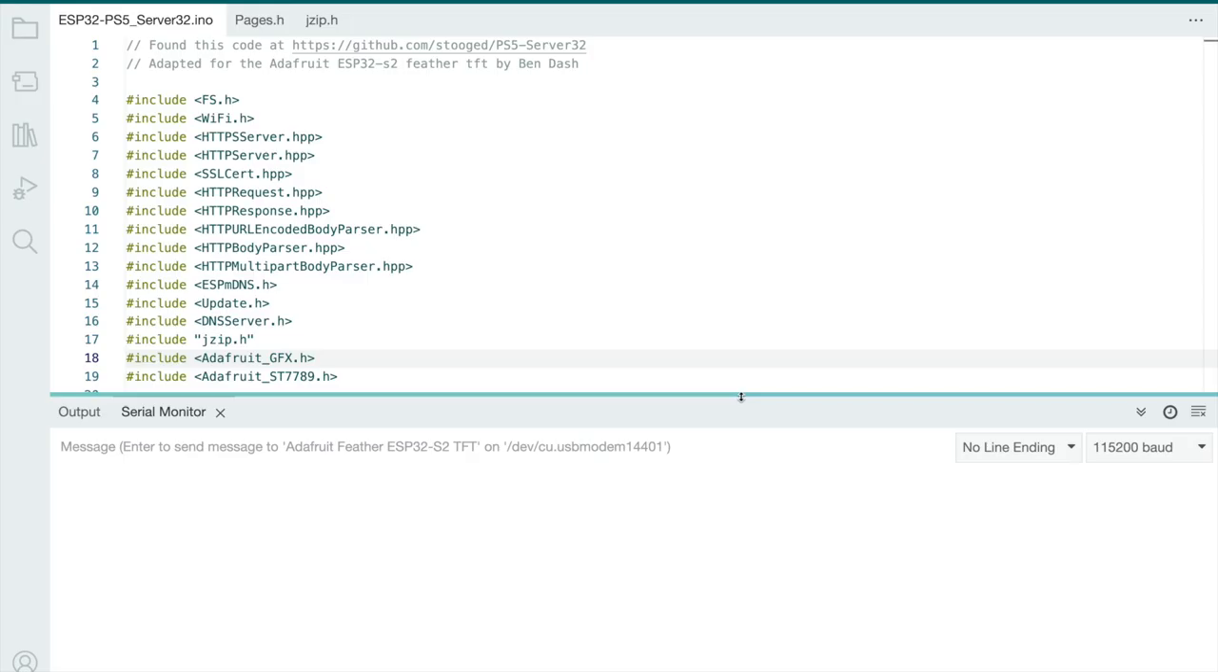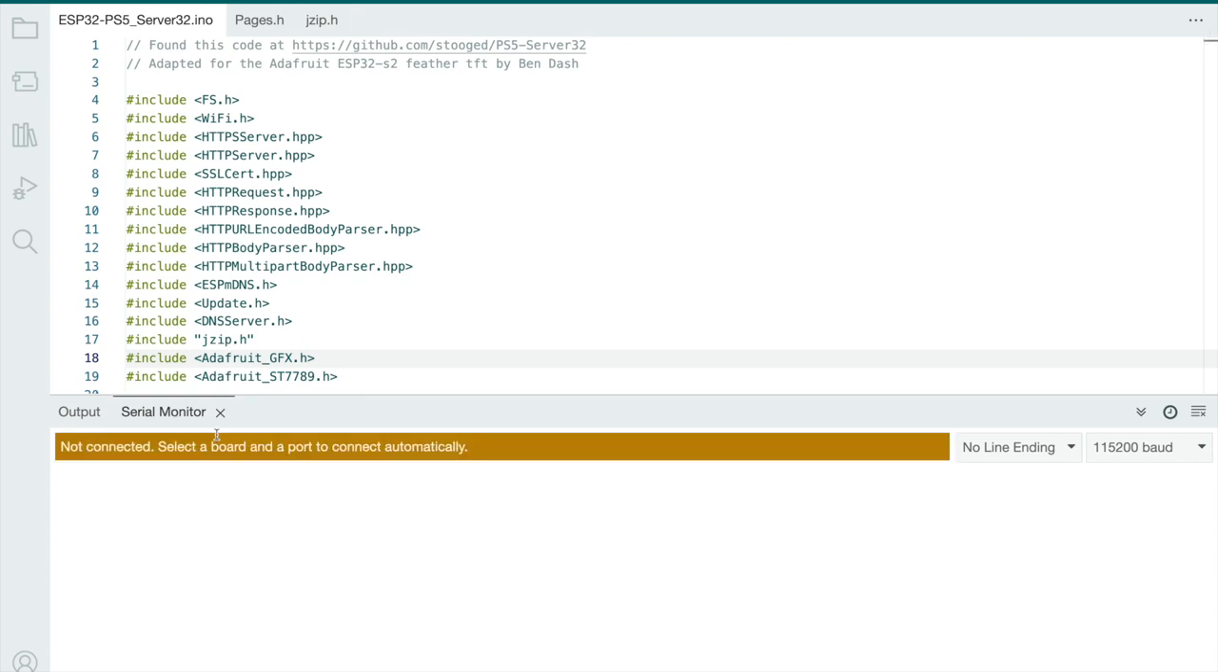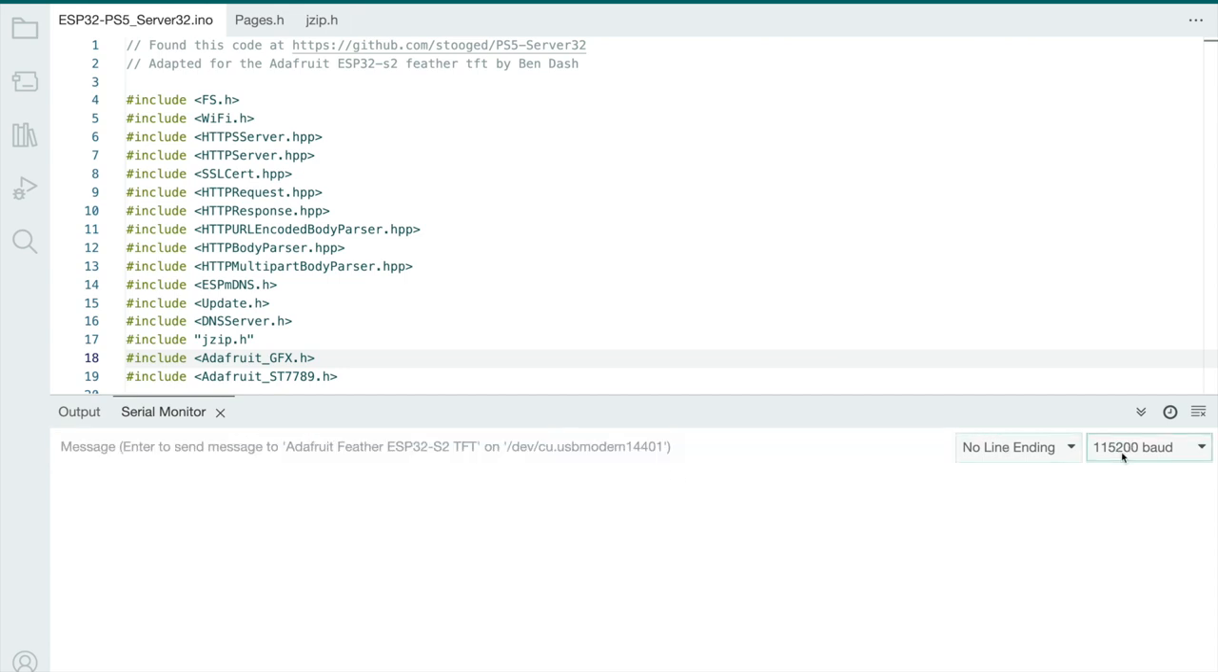Well, I wanted to show you, I'm not going to go through the code. It's very long. But I did want to show you the serial monitor. I'm going to kind of reboot the ESP. It's right in front of me. I just pushed the power button. So notice we lost connectivity. And we're connecting with this 115,200 baud rate.